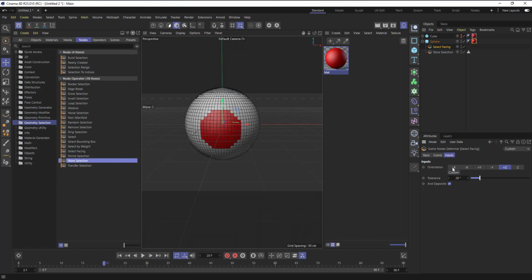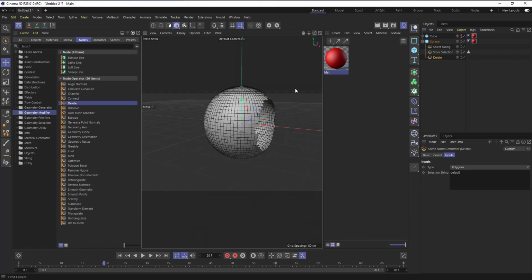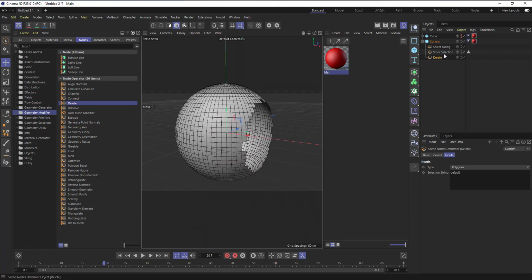And you can combine this with other material stuff to do a lot of interesting things that will make it very, very interesting. For instance, let's go to the geometry modifier. I can come to the geometry modifier, and I'll probably choose, let's see, delete, right? So I'll drop the delete under the selection, and you can see now it's deleting all the stored selection. So if I increase, you can see the more I increase it, it keeps deleting.